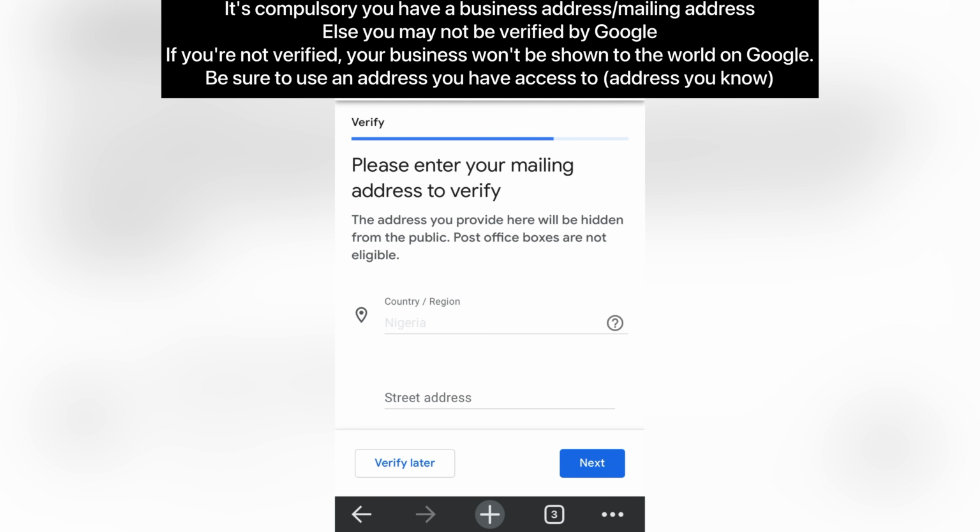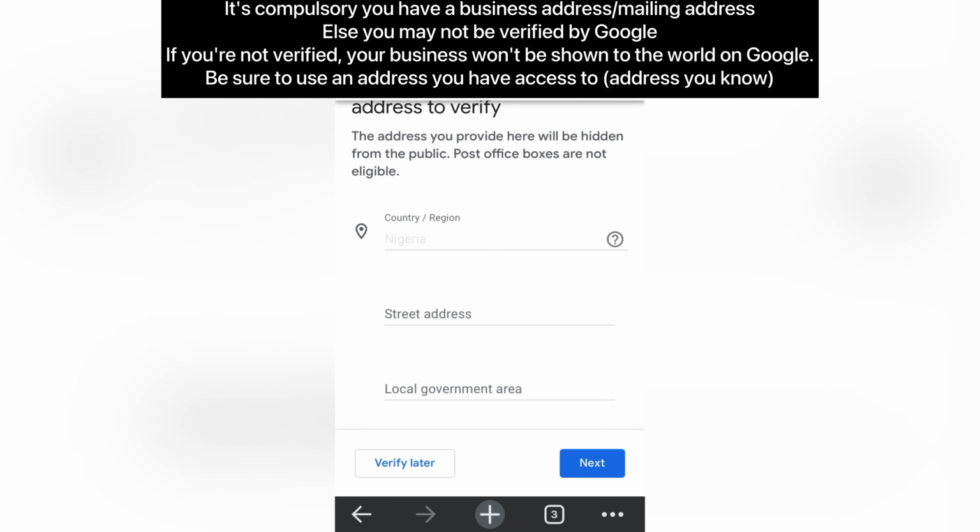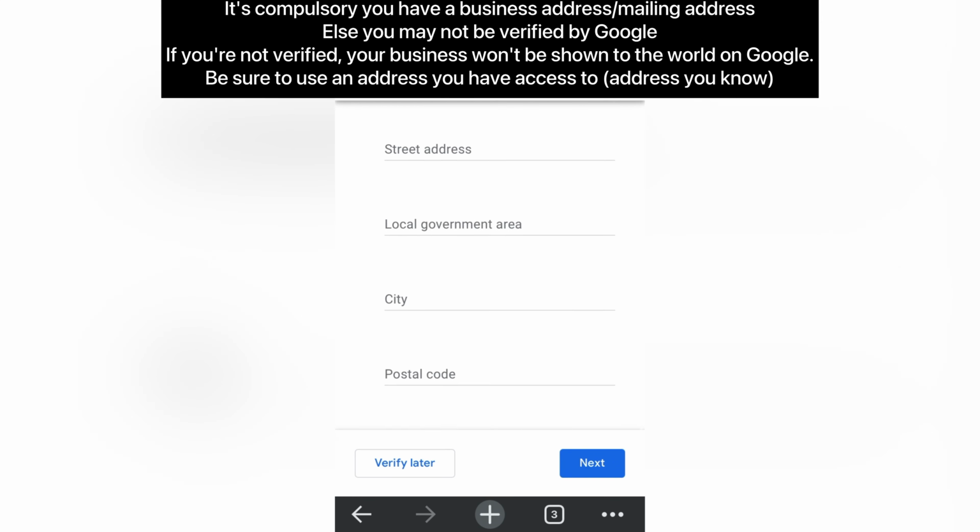Okay, maybe your house is not in a corner somewhere where they will not be able to locate it easily. So you can type in your address over here. You know that your region is Nigeria already, so your street address, you want to put it here. Your local government area, you will put it here, the city, the postal code, then the state. Then once you click next, it will verify.